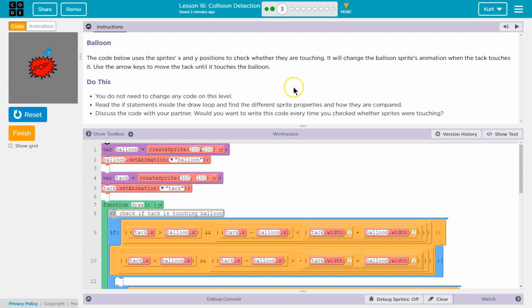All right, well, I'm excited to get to use this code ourselves. So discuss with your partner. Hi, partner. Would you want to write this code every time you checked whether a sprite is touching? We're touching? No, that's a lot of code and looks complicated. I mean, we could do it, but all right, let's see what the next level's like.